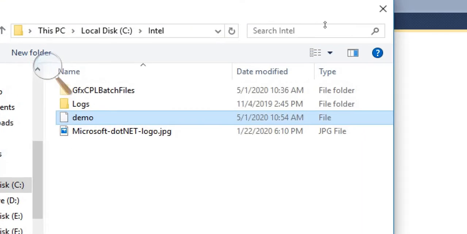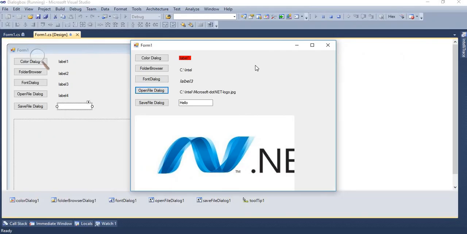So likewise you can use dialog boxes in your application. I hope you understand the concept of dialog box.